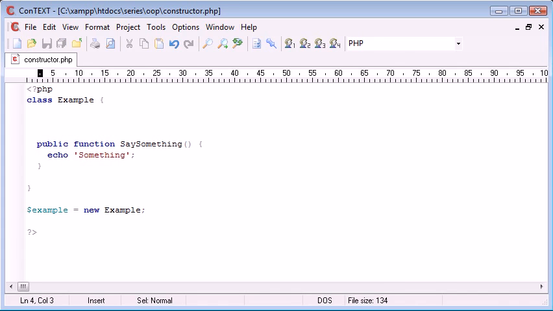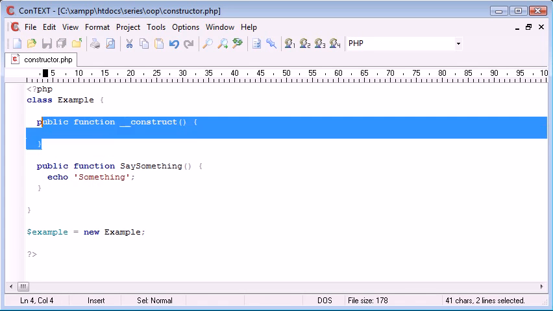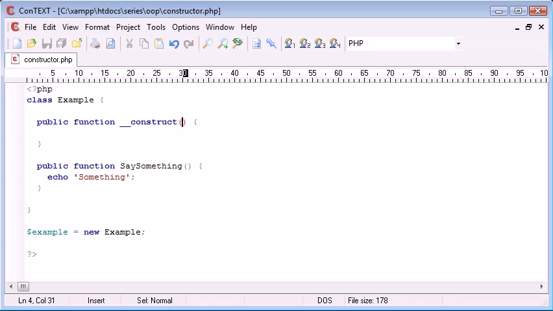Now, construct works the same way as if you were declaring a method, although you write it like this. So we've got public function, then we have two underscores, and then just construct. See, that's turned blue, my text editor has turned that blue, and then we just put two parentheses on, and we put a block in there as well. Now the construct can take arguments, so you can take arguments through your example like this. I'll demonstrate that in just a moment.